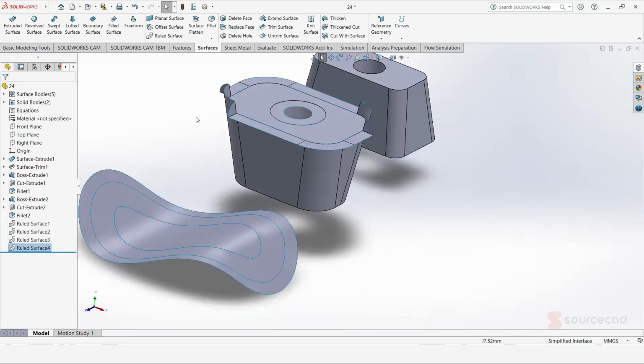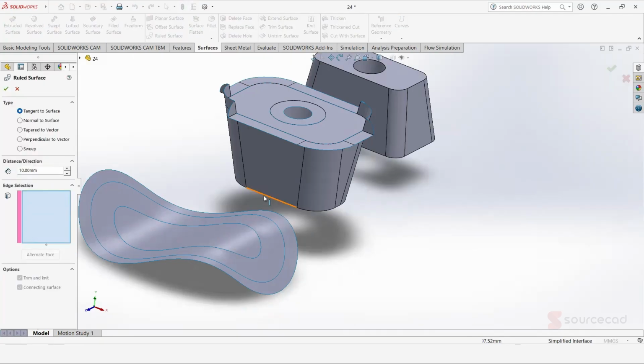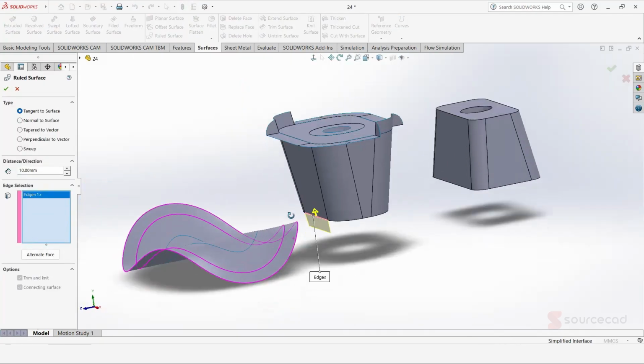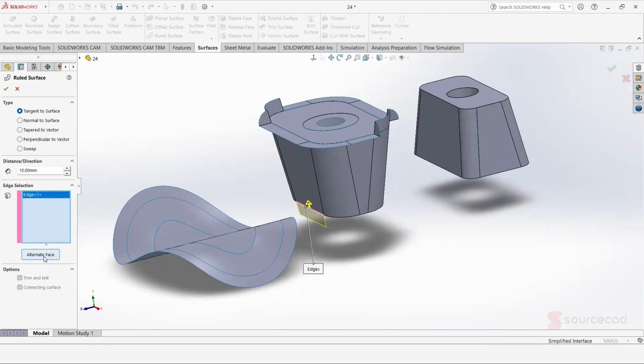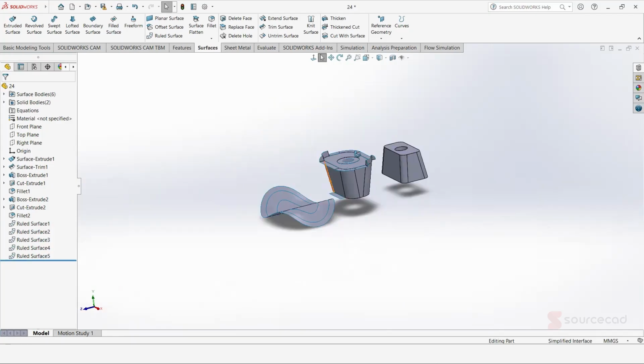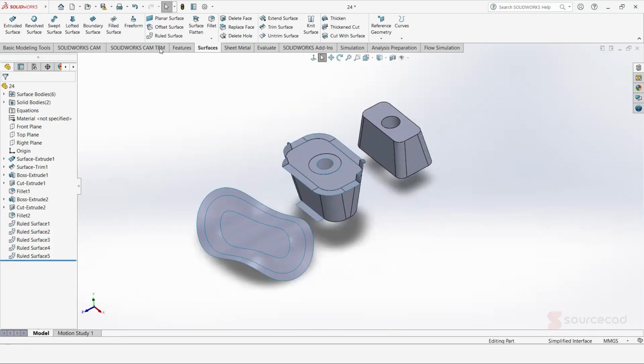Also, for example, let's go to the ruled surface. You can go here. You can get something like this. Also, you can go with alternate face, and now you got something like this. Let's click OK. So those are the basics of the ruled surface.